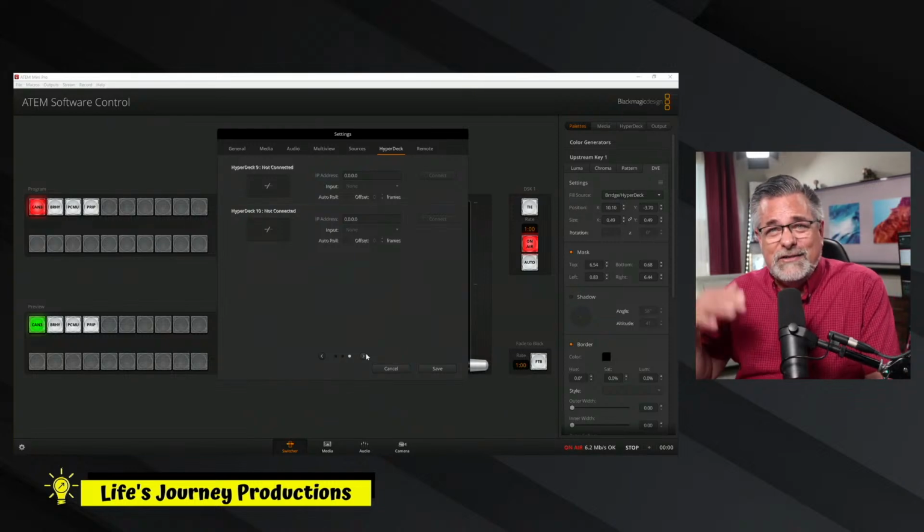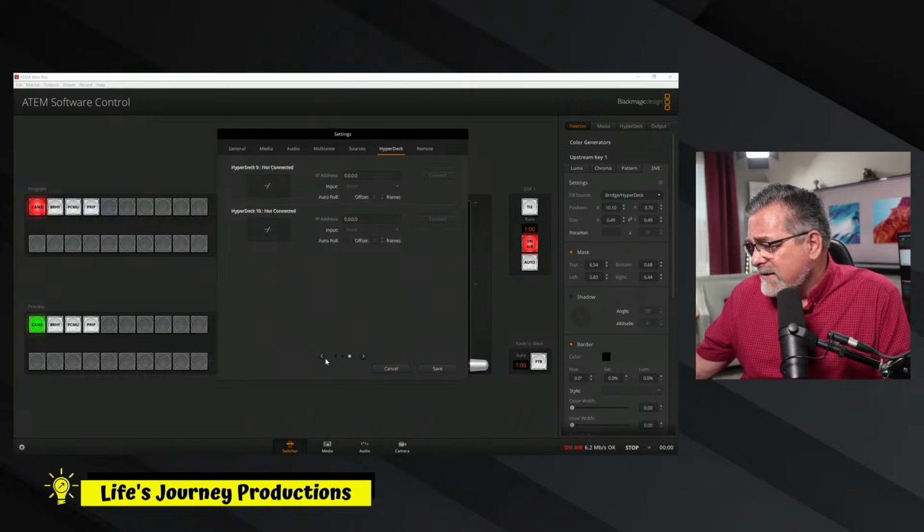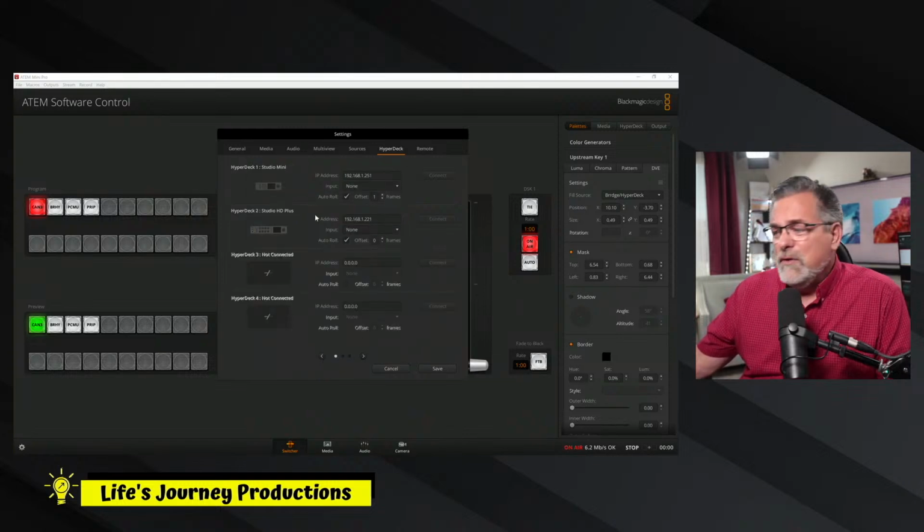There was nothing in their documentation that I saw that talked about the changes to the HyperDeck page, but you do have icons now that populate. You can see 2 of the icons on my ATEM Mini Pro.